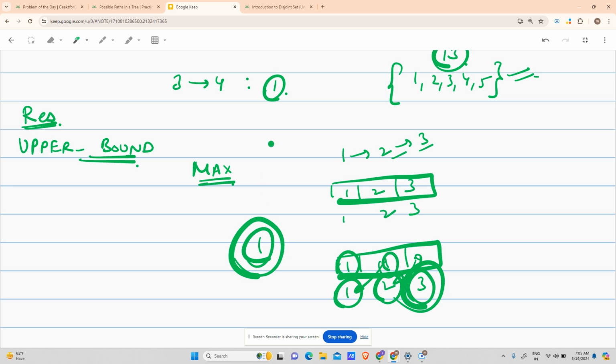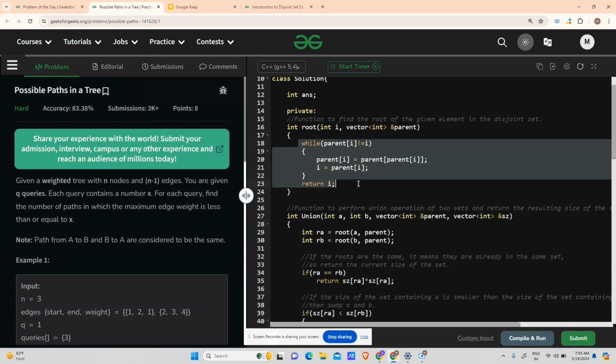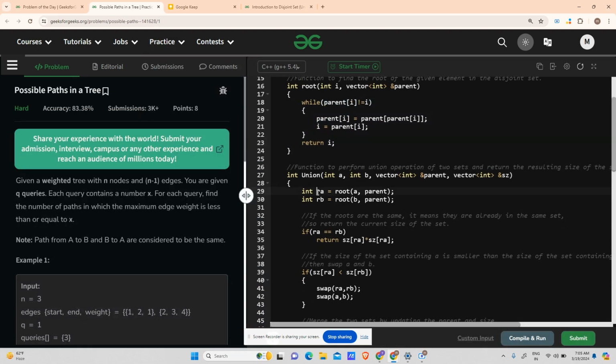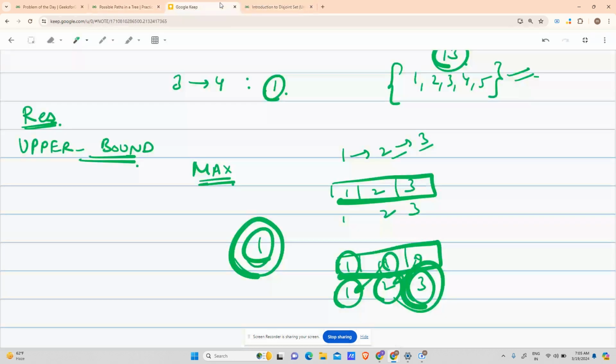So I'm using the find operation. You can study about the find operation on the link provided in the description. This is a simple implementation of the find. Similarly, I found the root of A and the root of B, right? Now, if the roots are the same, that is, they're already in the same set. If the roots are the same, that is, 3's ultimate parent is 1, and 4's ultimate parent is 1.